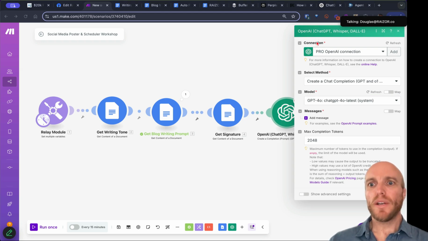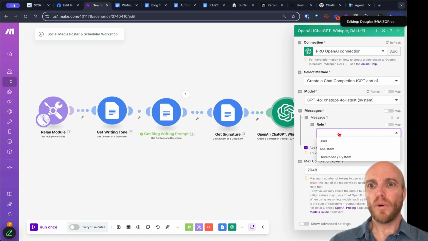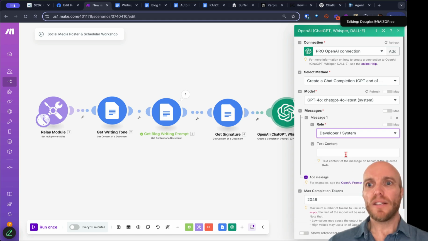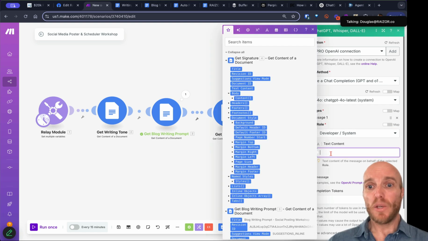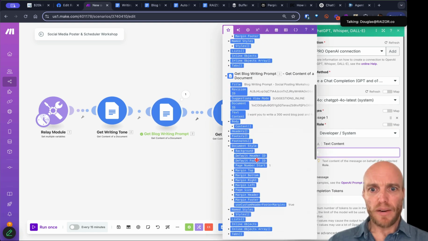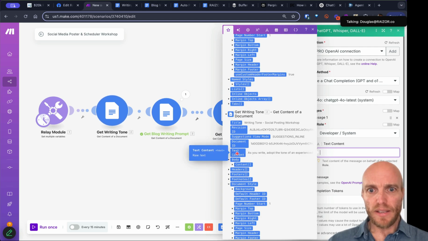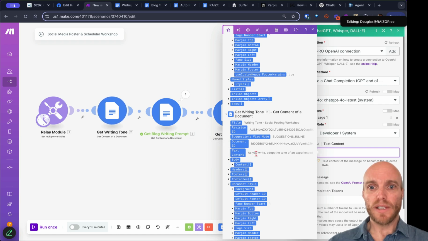So first thing we're going to do is train it. And if you remember, we've got these training things. And so before we get into user, which is actually going to be asking the AI for something, we're going to get into this developer mode and system. And we are going to get the writing tone. Right off the bat, as you click on this, you can come down to get writing tone. And you can see as you hover over this little element that was returned by Google Documents, you can get a preview. See, it says as you write. So you know that's the right one.